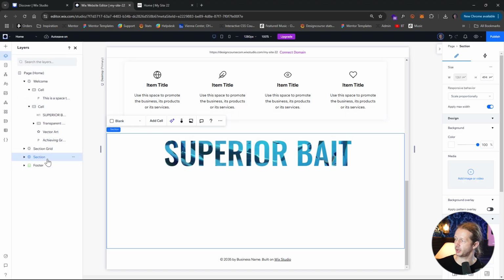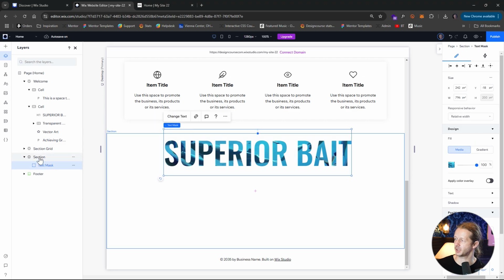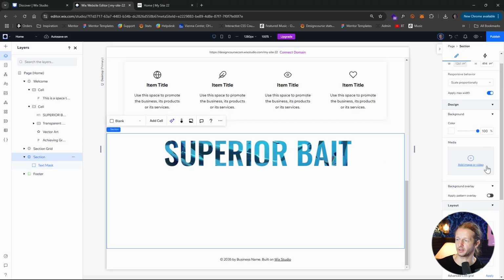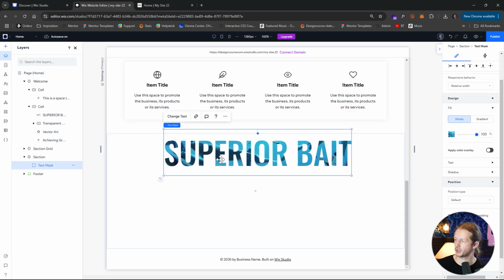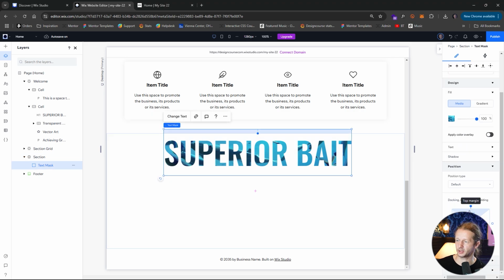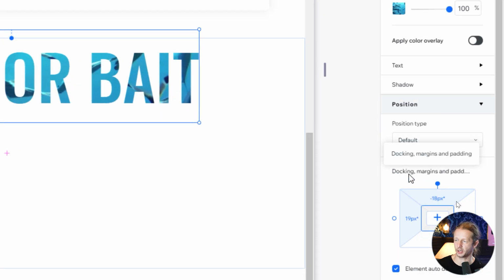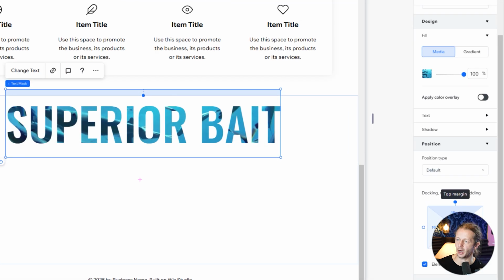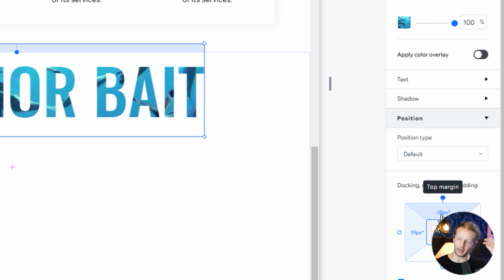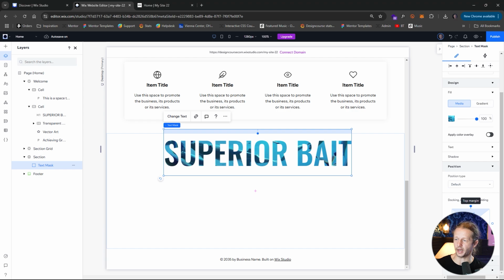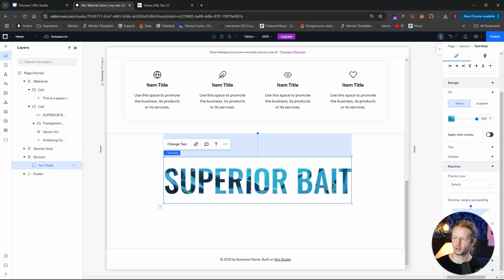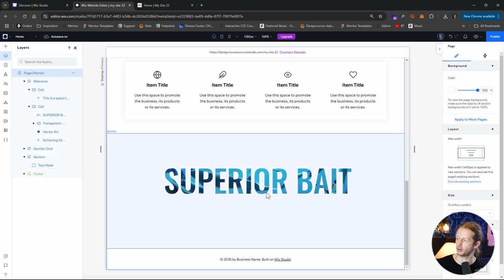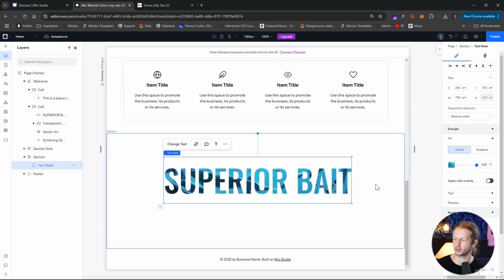So let's go to our layers. We have our section here, and we have our text mask inside of it. With the text mask selected, we can see down here we have what's called docking, margins, and padding. Right now at the top, it's above in a negative, I guess, 18 pixels. So we don't want that. We can adjust this manually. Maybe we could put this to 100. Now it's pretty much in the center or so.